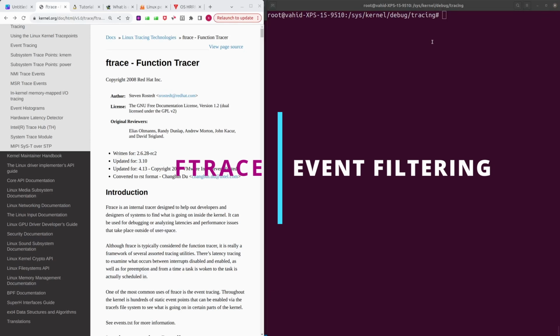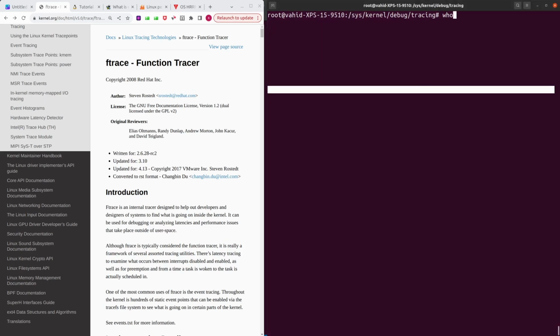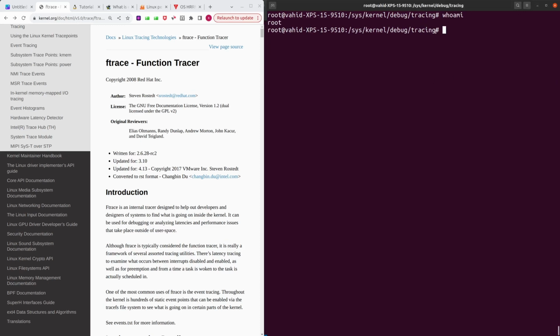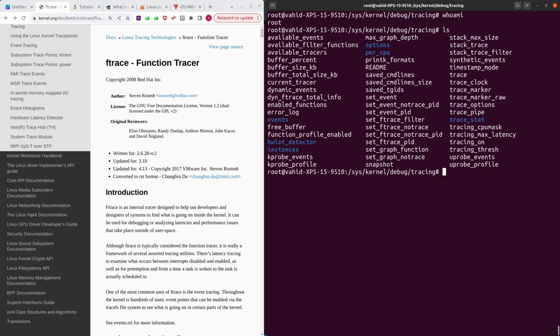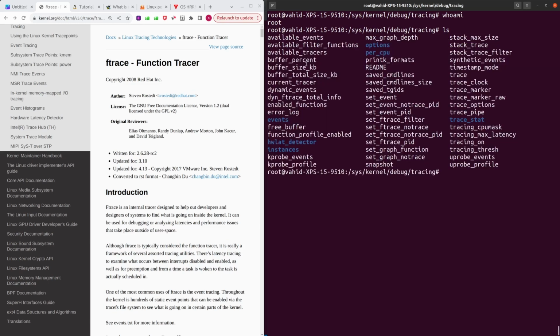Hey, welcome everyone to my next video on ftrace, where I'll be talking about how to filter for different kinds of trace arguments. In this video, we're continuing to talk about ftrace. As you can see, I am root. Who am I? Root, and I've cd'd into this folder where all the ftrace API and configuration option files are located.